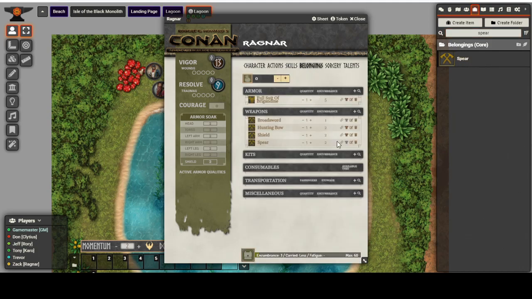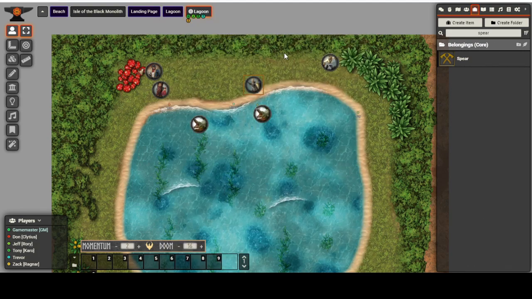Hey. There you go. Thank you. So yeah, for Tony, I'll have to do up your presence attack as a weapon, and it should be able to do everything for you that way. No worries.